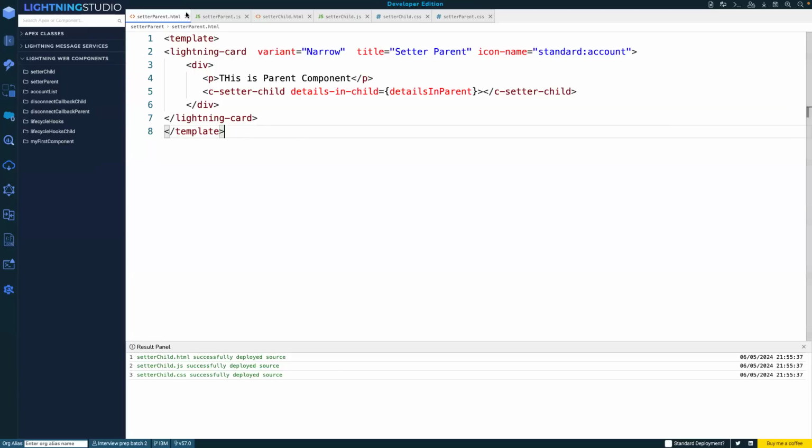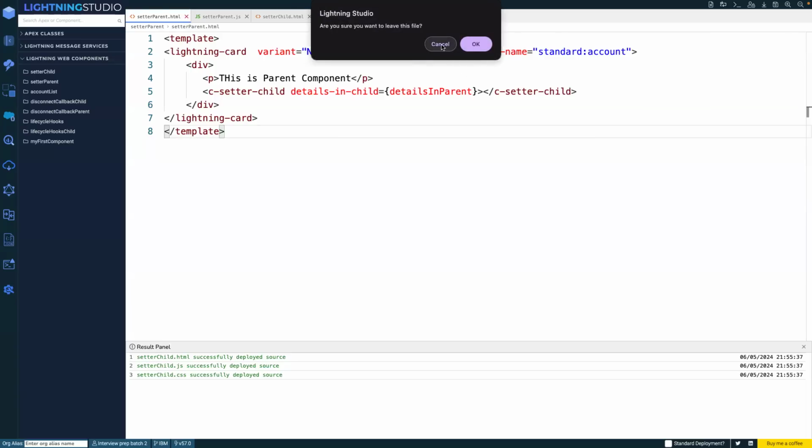Let's create two more components. Okay, and let's remove these components first.